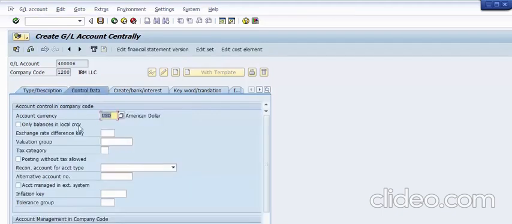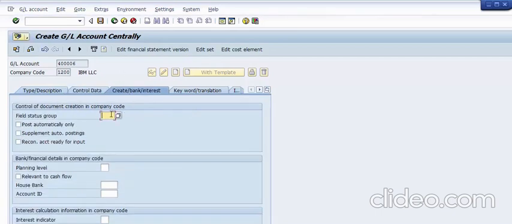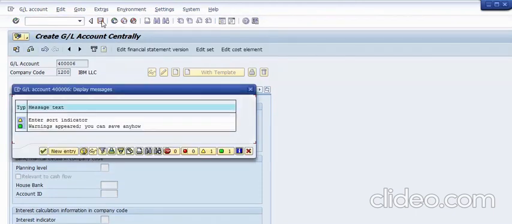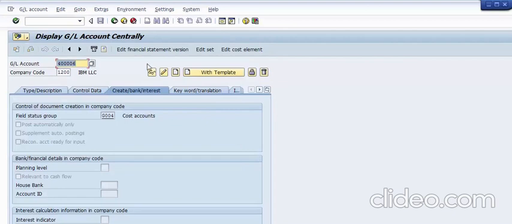Go to control, select the line item display. Then we need to create bank and interest. Over here you need to select G004 and save it. So similarly, as we have created depreciation for building, we will be creating the ledger account for depreciation for plant and machinery, for furniture and fixtures and others.